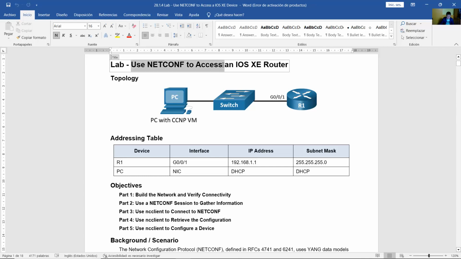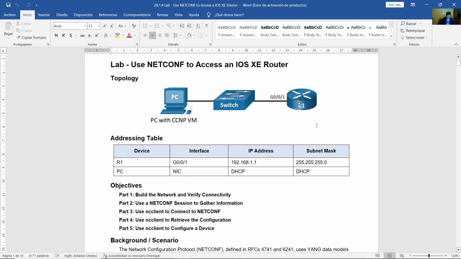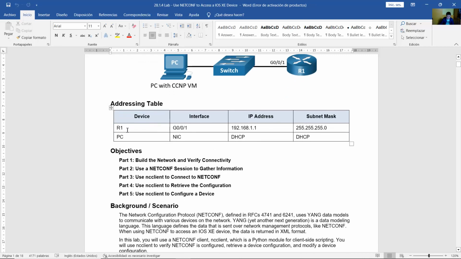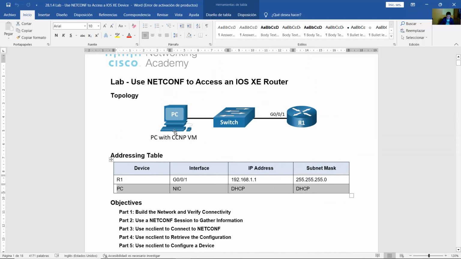Use netconf to access an iOS XE router. This is the topology. I will use the router on the cloud from Sandbox. The interface and IP address on the router, a PC, use the CCNP virtual machine.